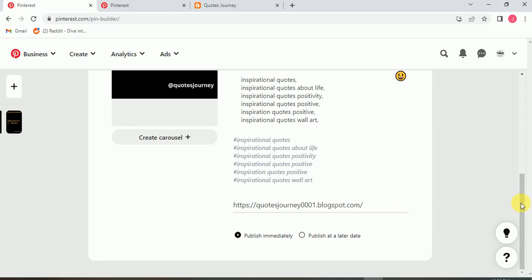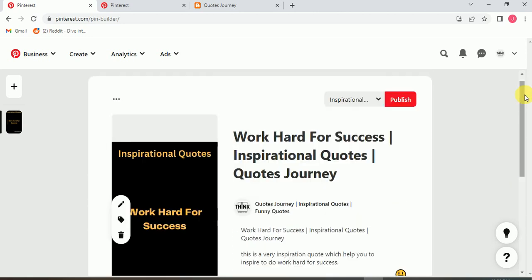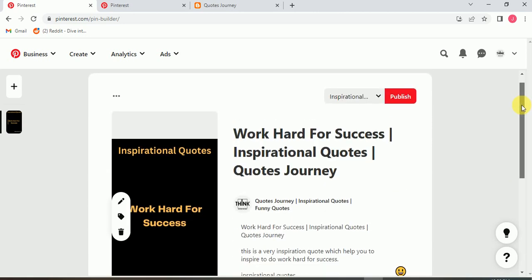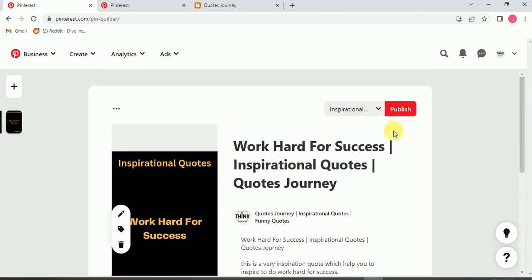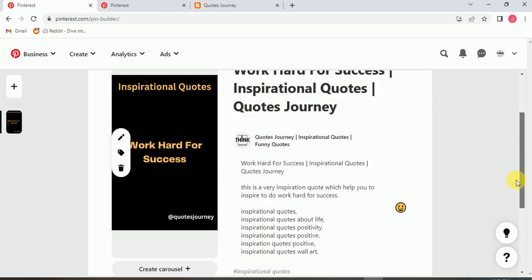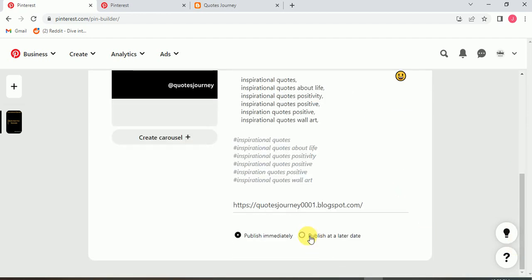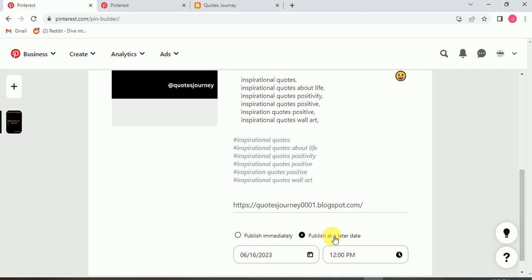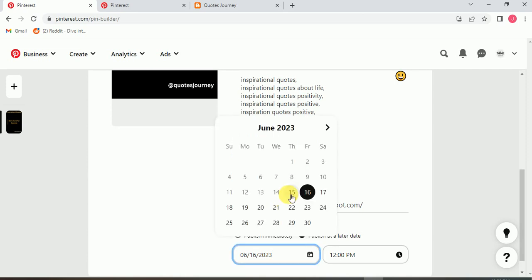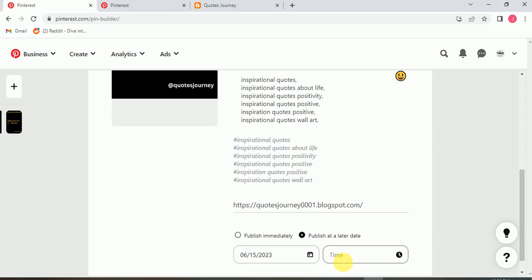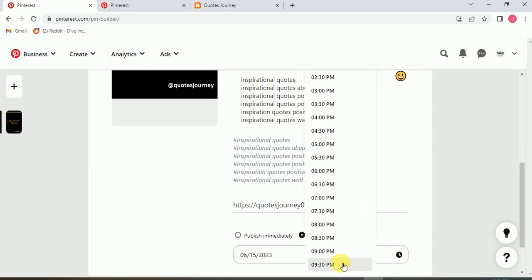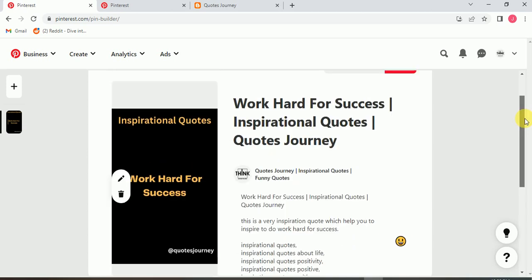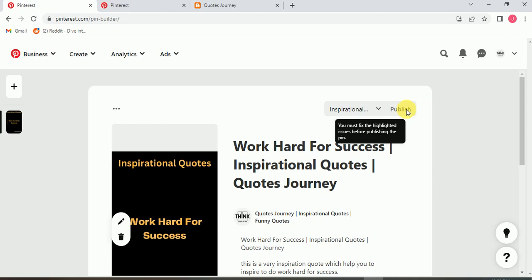After that, if you want to publish the pin now, then you can click on the publish button, and if you want to publish at a later time, click on this publish at a later date, and after that select your date and time. But I want to publish now, so I click on the publish button.